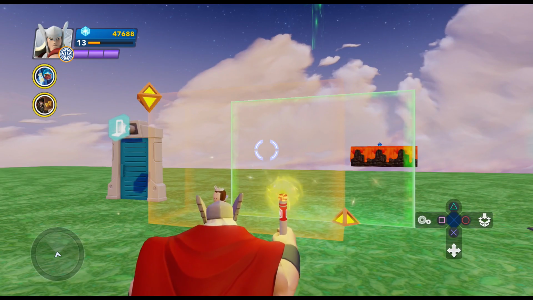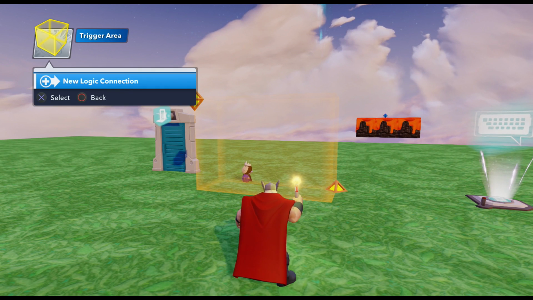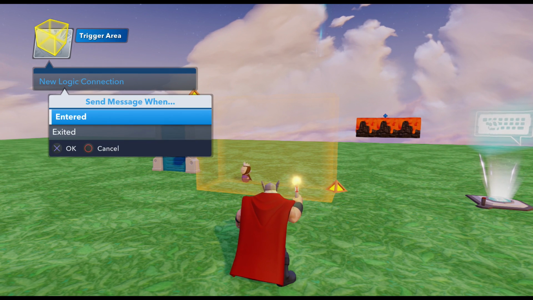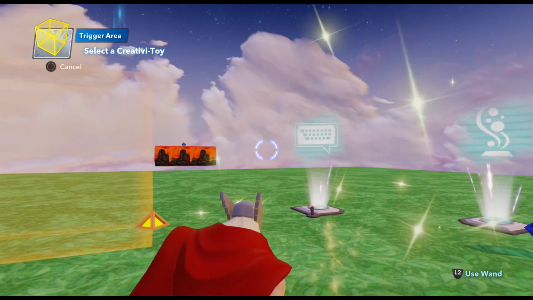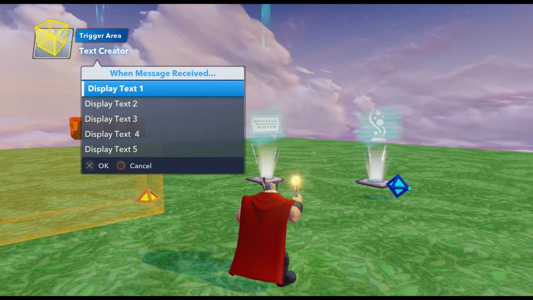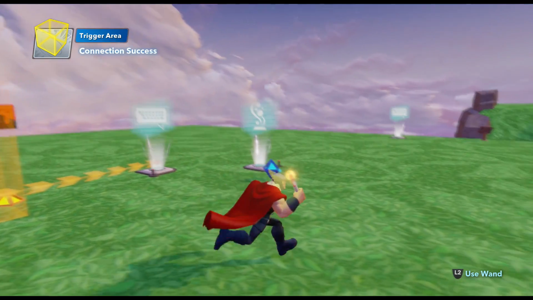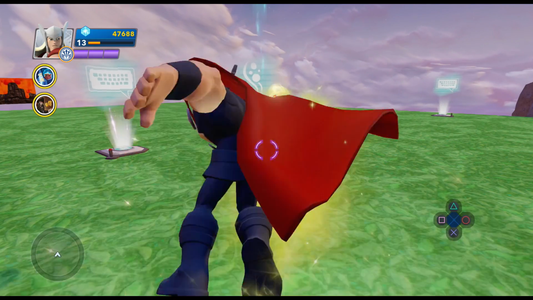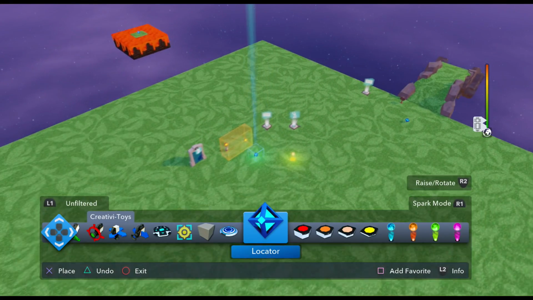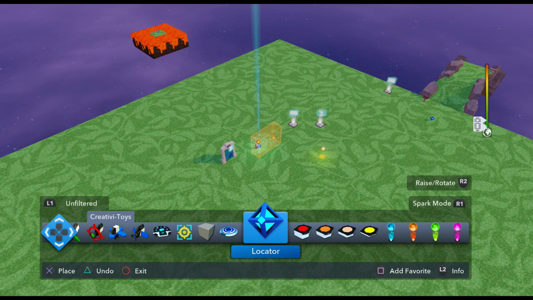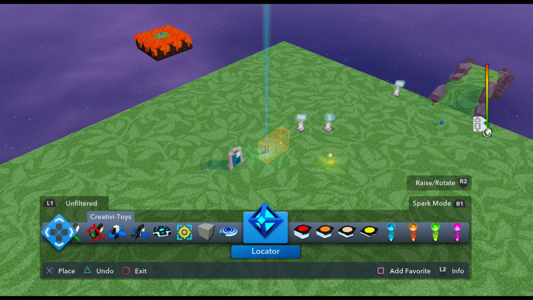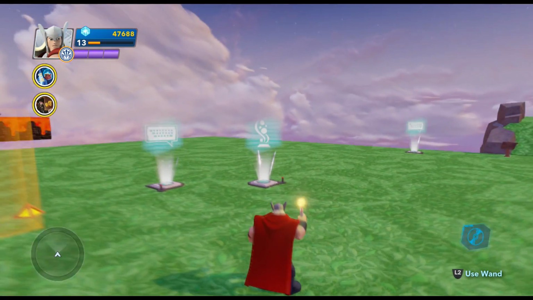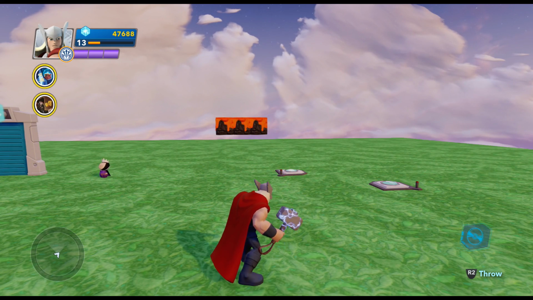Now we need to trigger the text itself. So we're going to do the trigger area once again, which is in front of the queen. New logic connection, enter, player, any, and just select our text creator. Display text 1, and that's it. Now let's move our locator, and we're going to place it as close as we can to the queen. We'll put it right next to her, so that it looks like she cast a spell to teleport us away.